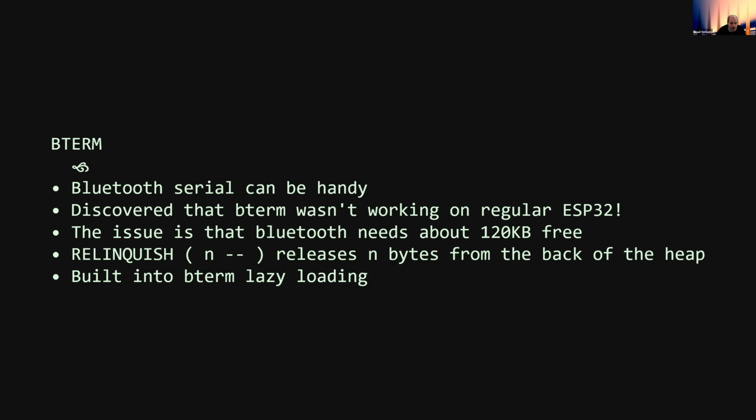So in any event, if folks are interested in trying that and have hit troubles in the past, give it another go. In principle, it's very straightforward. You just do B, you have to build and do B term, and then you're able to connect to it as a Bluetooth device.